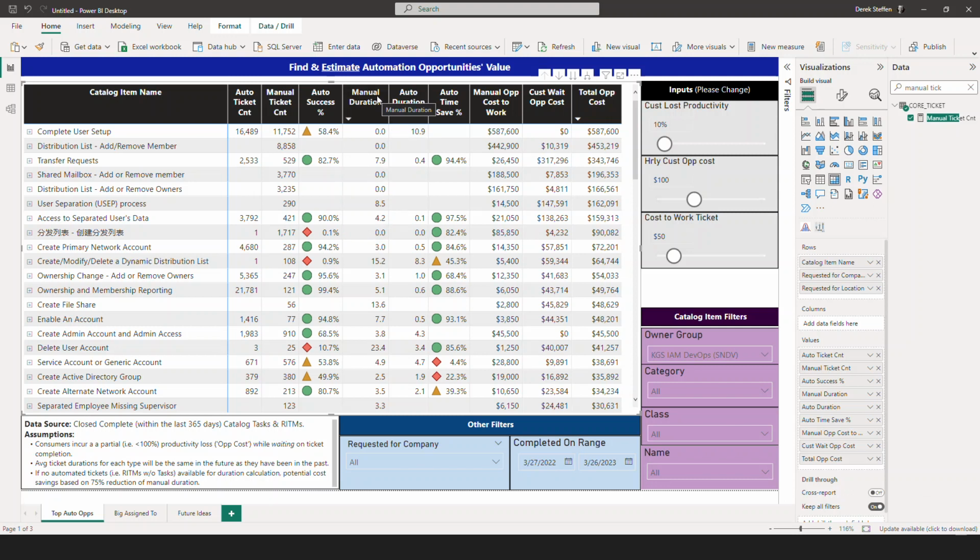And we want to say, what's the average duration for the manual tickets and the automated tickets? And then, similar to automation success, this time savings is telling you, when you shift to automation, how much of a time savings do you get? And so you can see here 94%, the automated duration is 94% lower than the average manual duration. So pretty significant potential time savings for this particular ticket type.